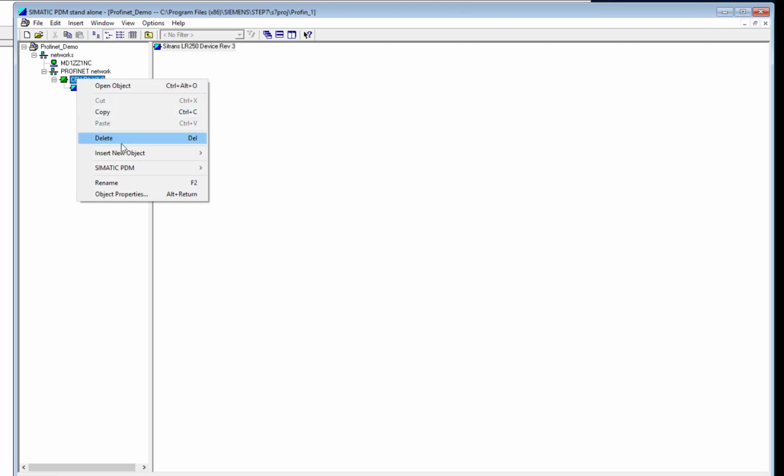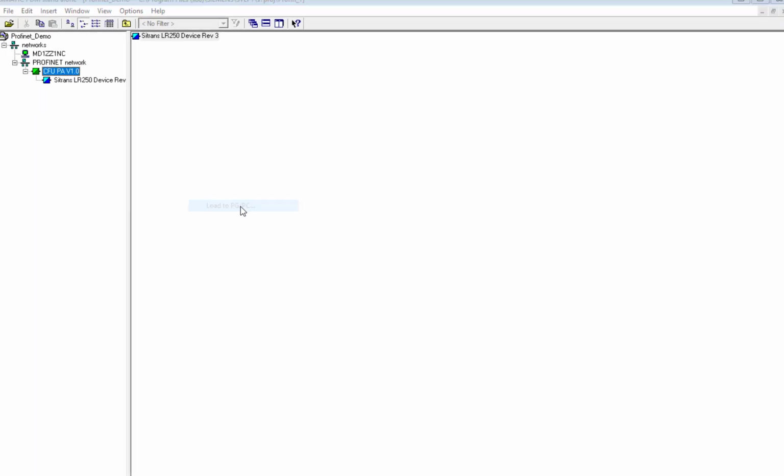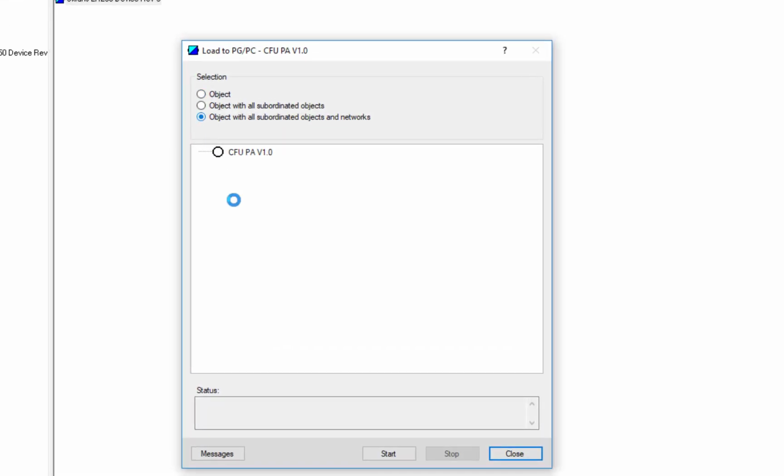So what I can do now, right click on the very top, PDM. I want to load the device parameters to this project, so we're going to load to the PC. We'll select the subnets, so not just the compact field unit, and this will read all of the devices. In this case it's just one, but if we had 8 devices it would read the parameters from 8 devices.